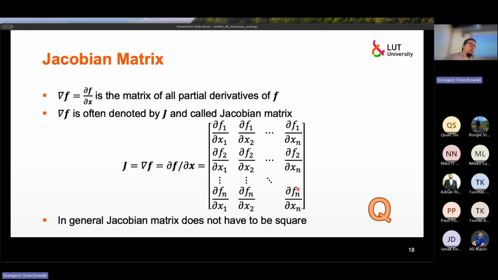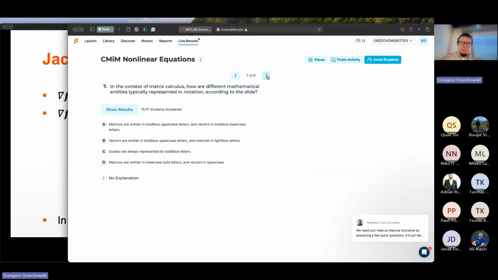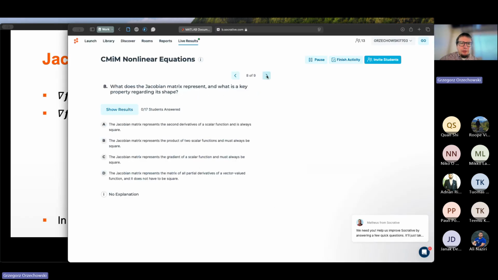So do you have any questions or anyone else? Okay. In general, this matrix doesn't have to be square, but when it's not square, then we cannot properly solve equations using it. So that's why it should be square and preferably have full rank, because without those properties we run into numerical issues. Okay. Another question.